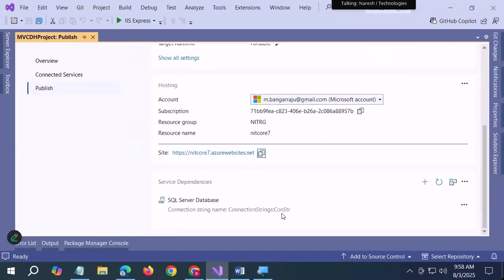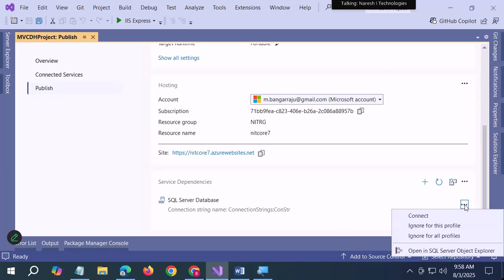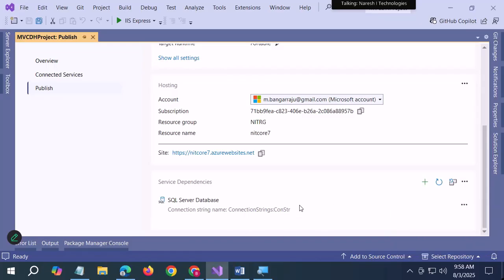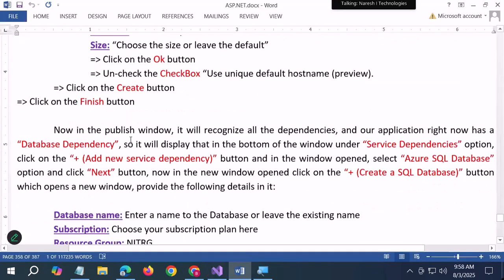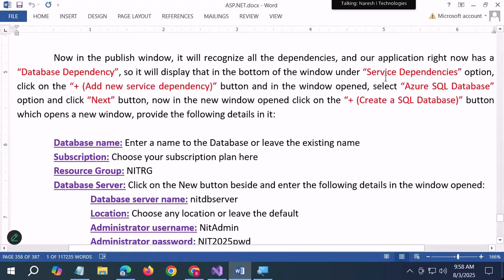So how did it identify? It read the app settings. What to do now? Click on, sorry, here you'll find it. You require to create this dependency now. So now in the publish window, it will show all the things. The service dependency option will be there. Click on add new service.